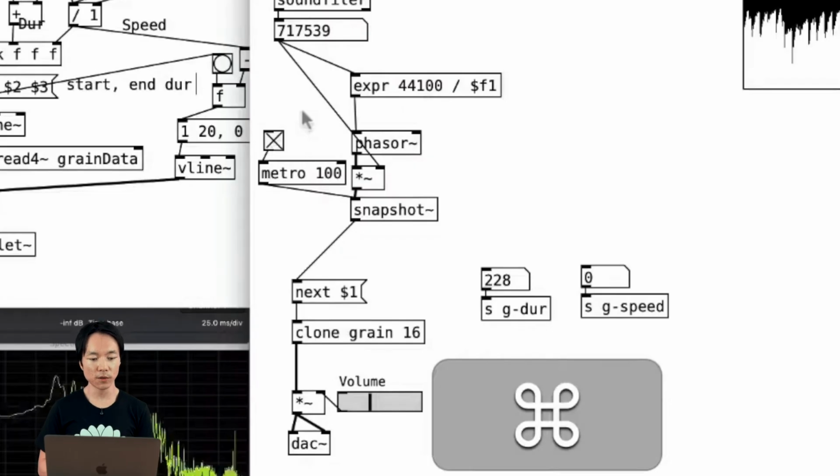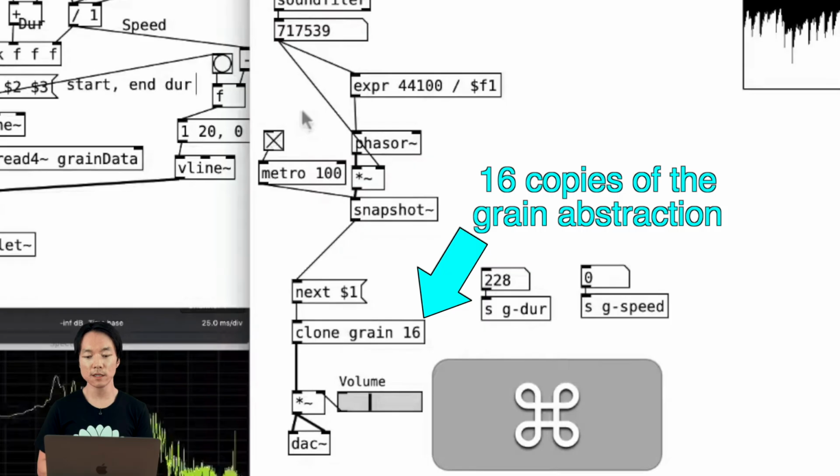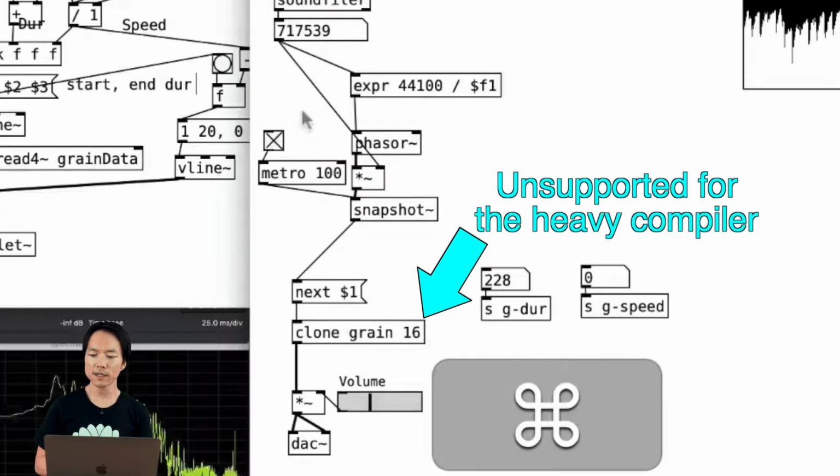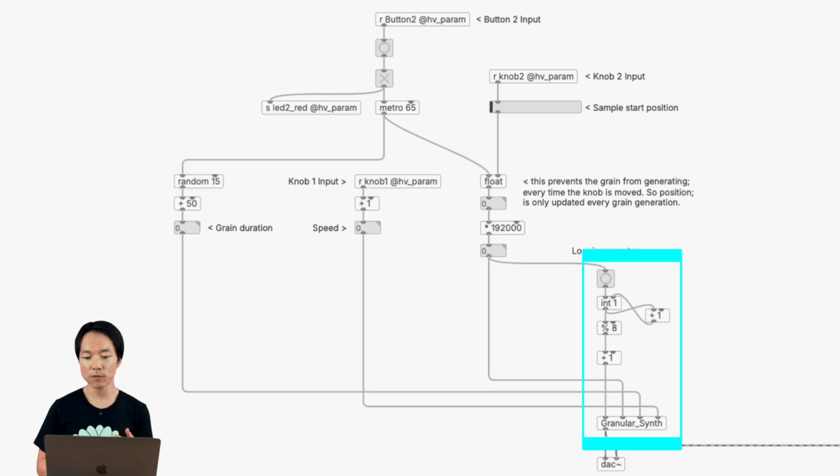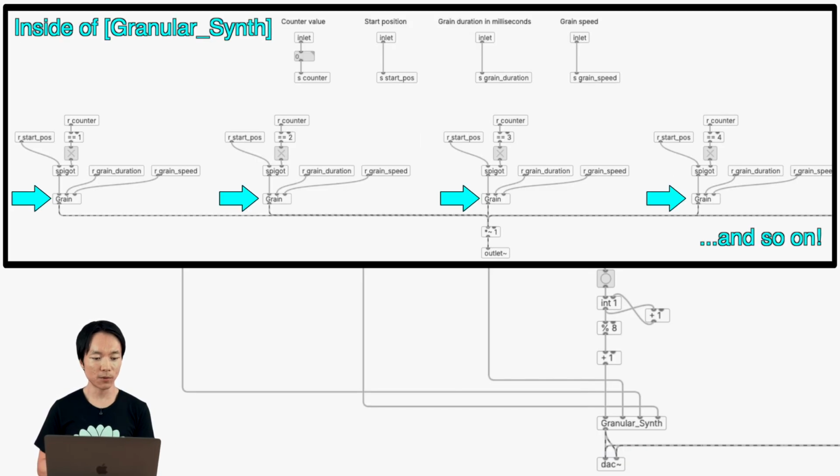In QCG's tutorial, clone was used to have multiple instances of the grain abstraction. Because that object is not supported by the Heavy compiler, which is needed for Daisy, that's why I put together this counter approach, which luckily worked out. So I have 8 separate grain abstractions inside of this granular synth abstraction.